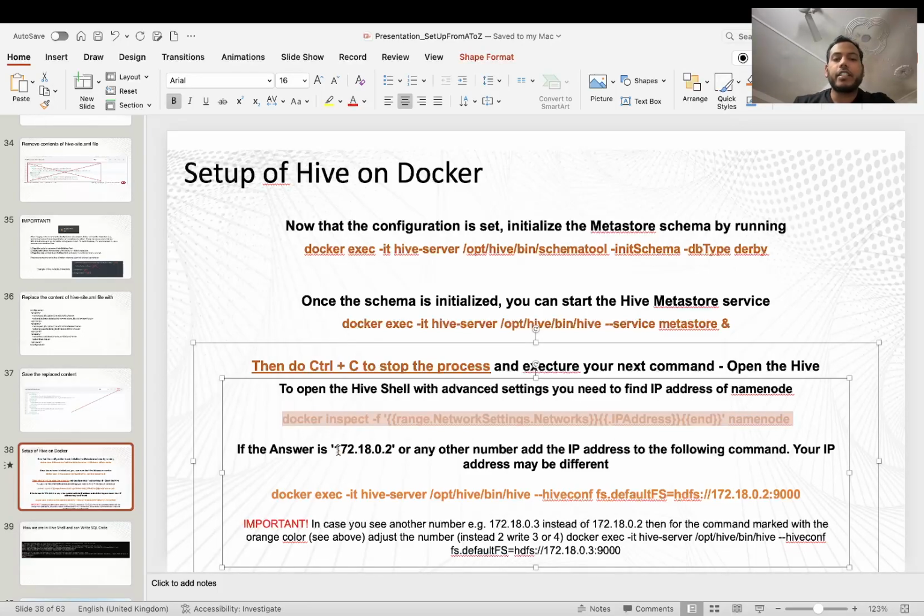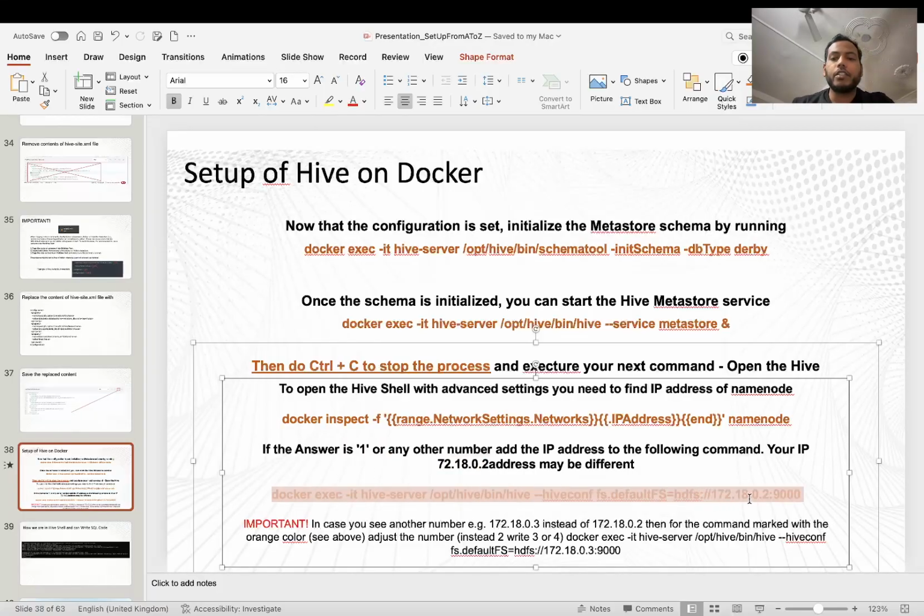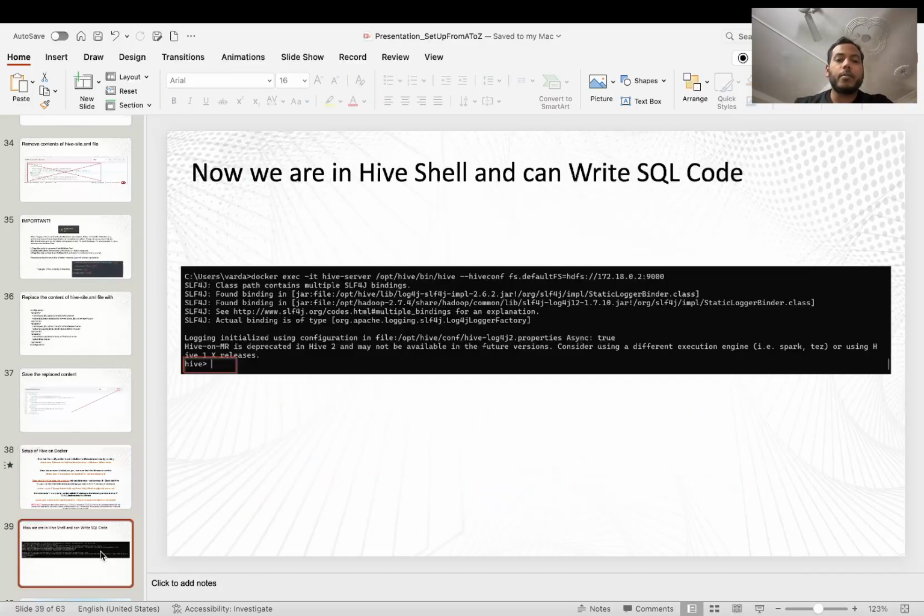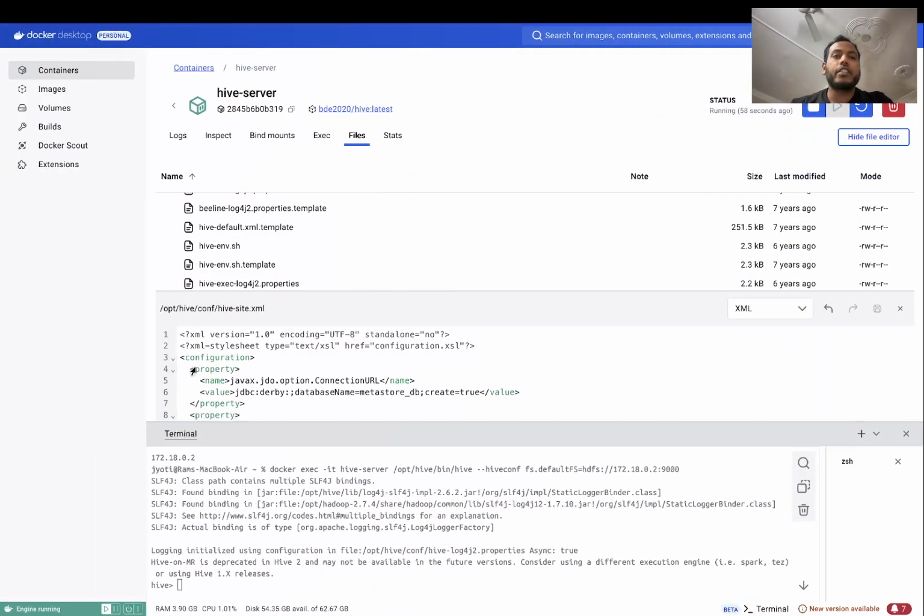For me it was the same, 172.18.0.2, and after that we will run this command to run Hive. Once this command is run, you will get your Hive running. And how can you say it is running? If you get this Hive arrow, that means that Hive is running in your Docker. For me, it is like this.